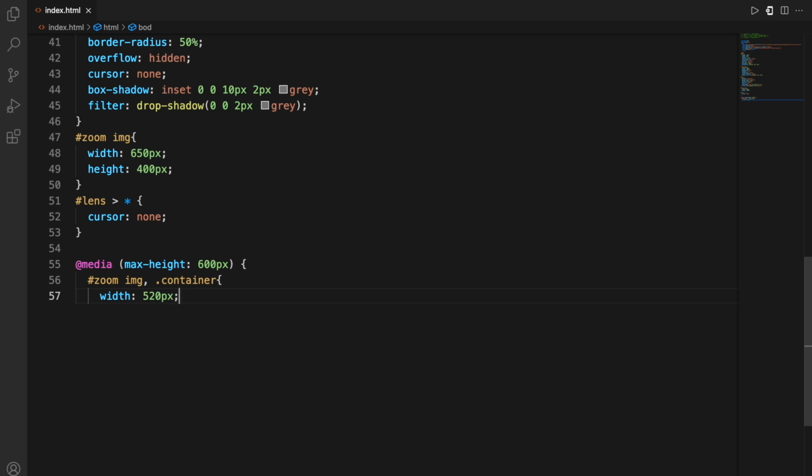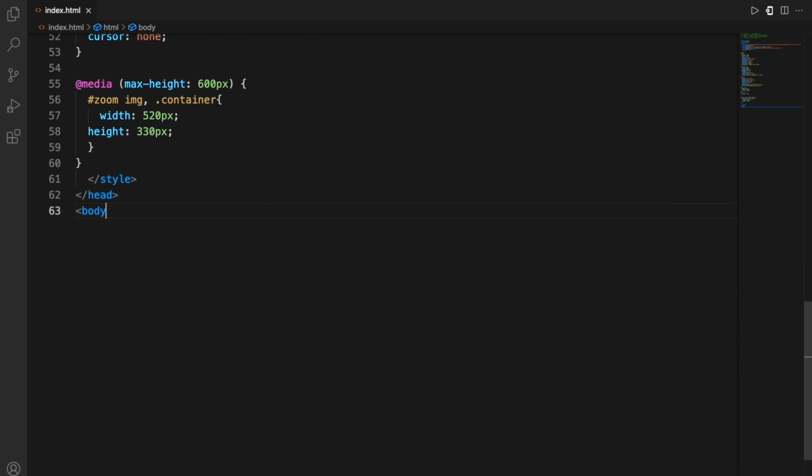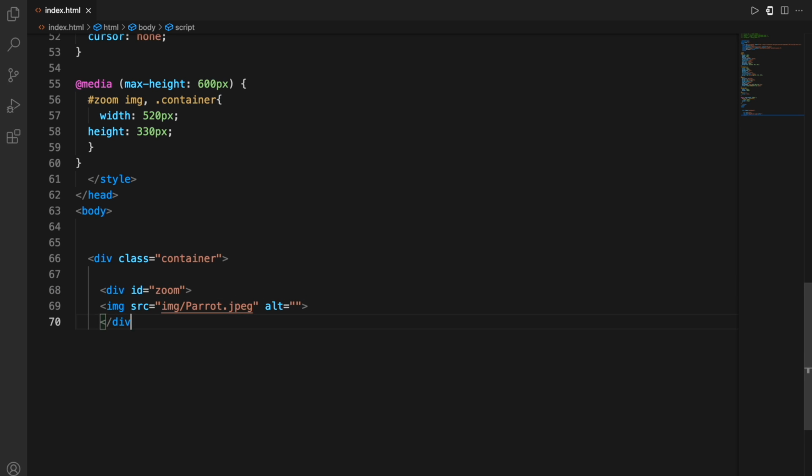So within the body, we'll define the HTML, the div, the class, and another div with ID zoom. Just put in an image, because that is all that we'll be requiring. Closing the div and moving on to the script. So within the script is where you write the JavaScript if you do it in the HTML file.